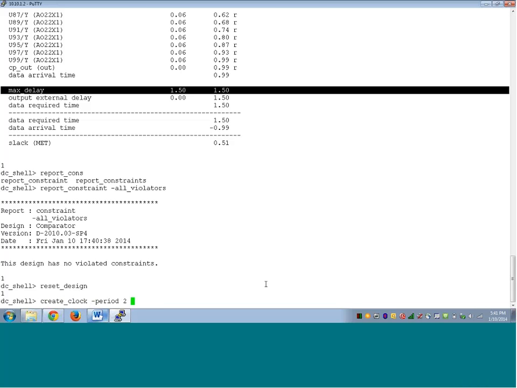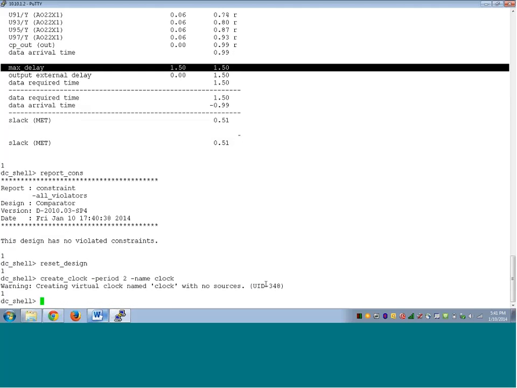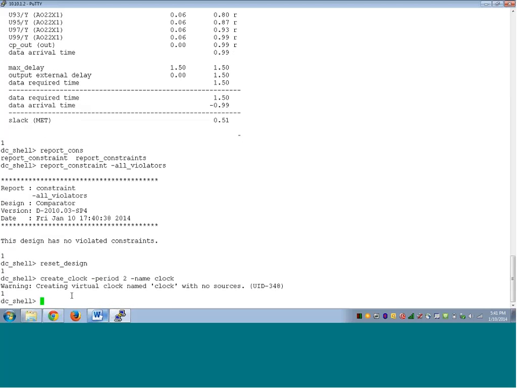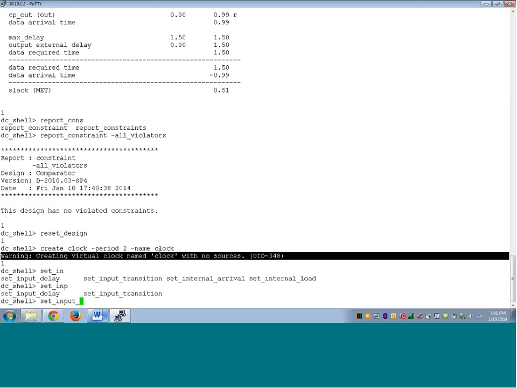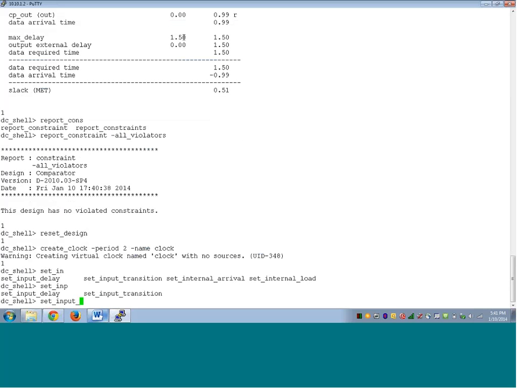I say create_clock -period 2 -name, let's say clock. It gives me a warning that it is creating a virtual clock with the name clock with no sources, which is fine. I know that. I expect that, right? Now I can set input delay. Again, let's say I want a 0.5. Here I wanted a max delay of 1.5.